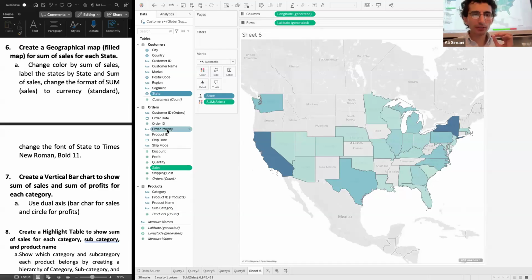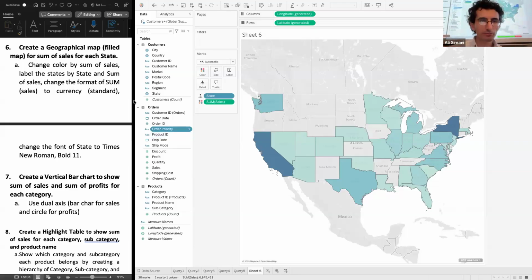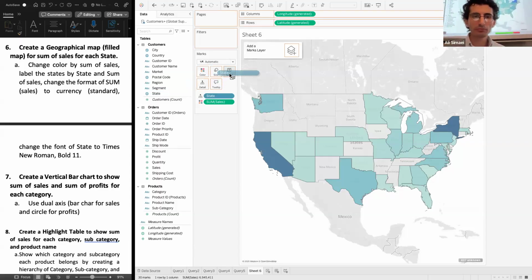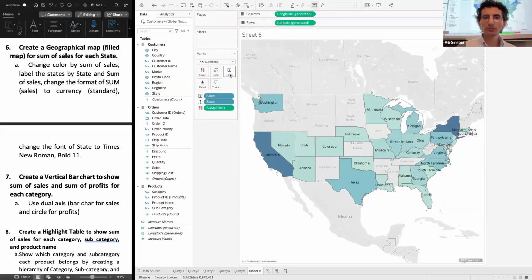Now we want to apply two things. First, we want to add a title. Then we want to use state as a label. We want to add state as a label and sum of sales as a label, so we can see on top of each state the state name and also the sum of sales. So I will drag state to label, so we can see the label of each state. And then sales, just sales here. Drag it to labels.